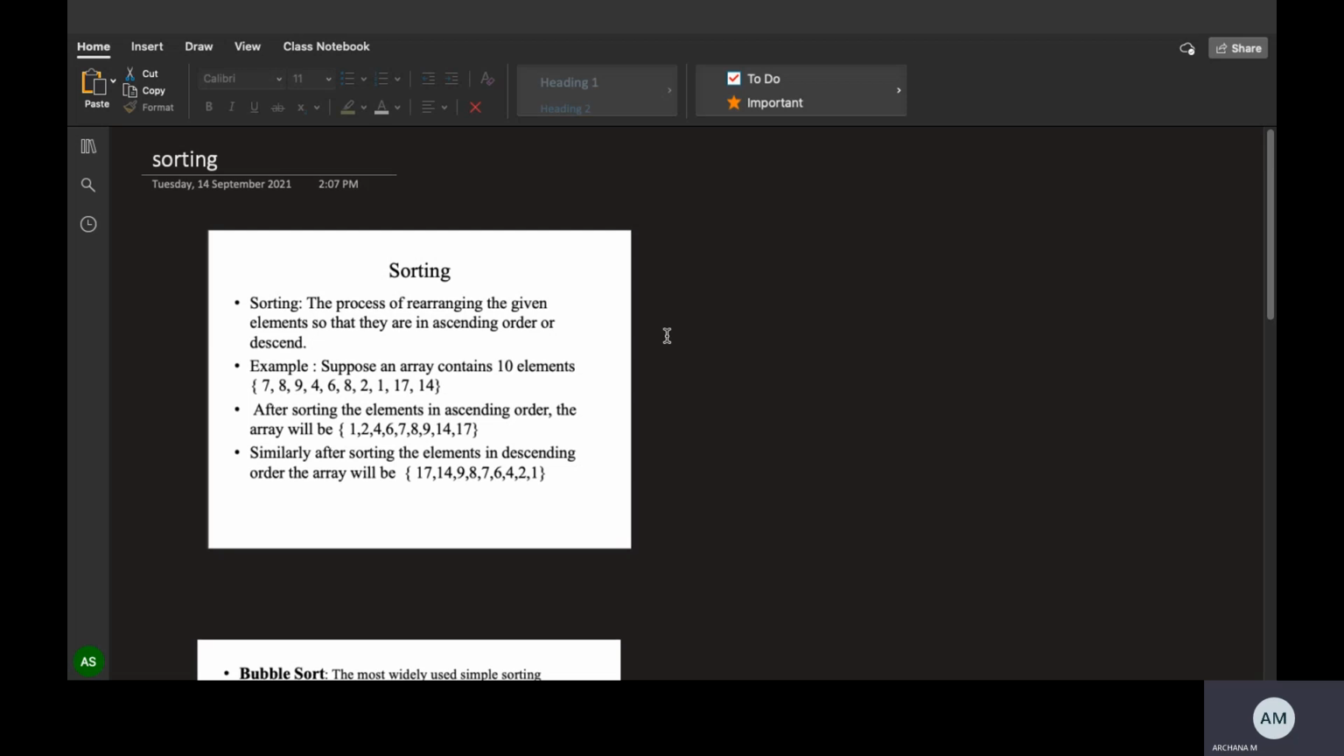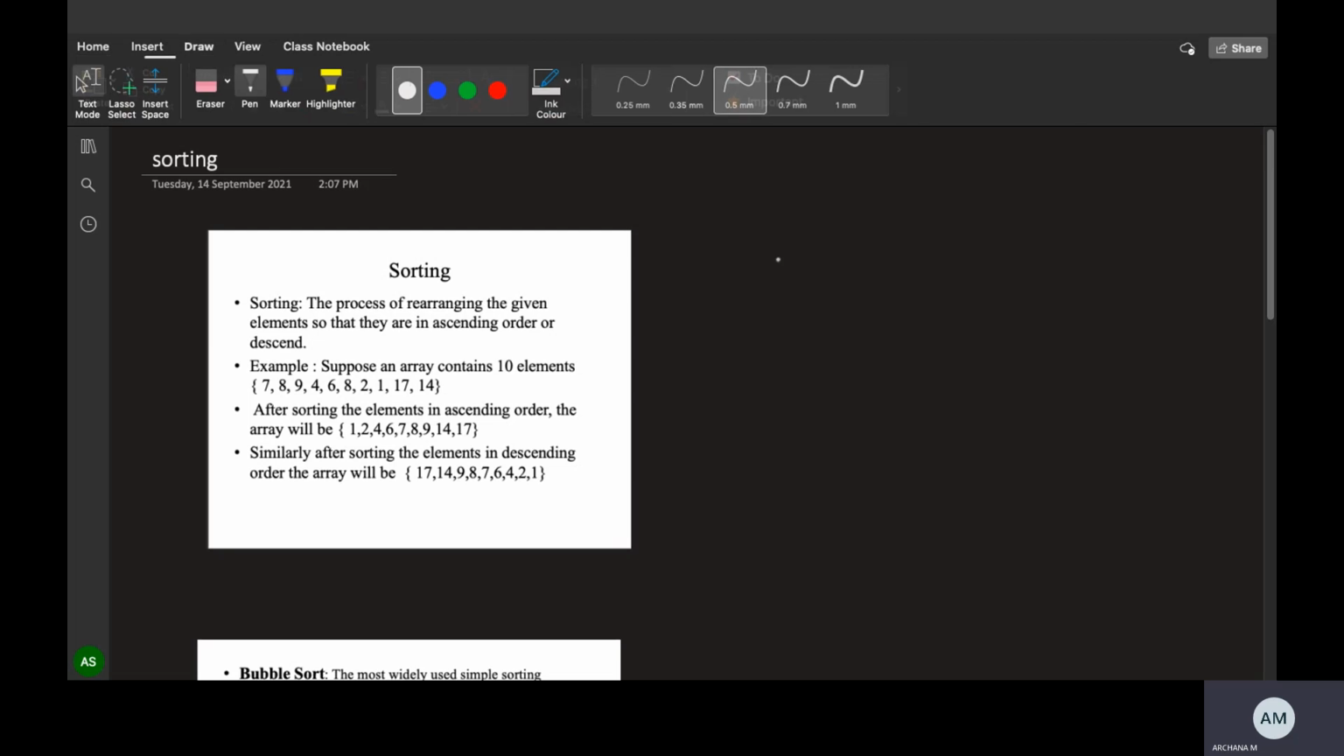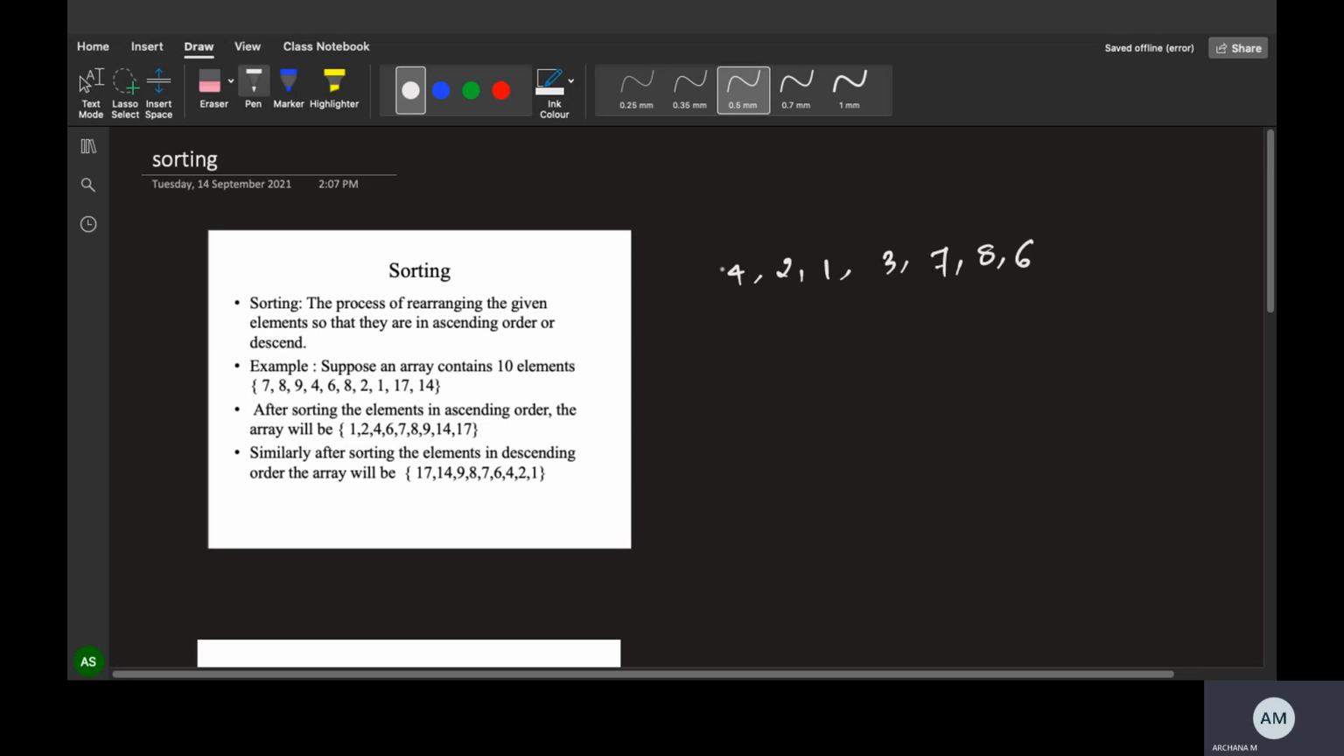For example, I will give a set of elements which are randomly arranged. You need to sort them. That is, you need to arrange them properly. For example, I'll give 4, 2, 1, 3, 7, 8, 6, like this. So some set of numbers will be there. They will be randomly arranged. They won't be in either increasing order or decreasing order. We need to rearrange the elements properly.